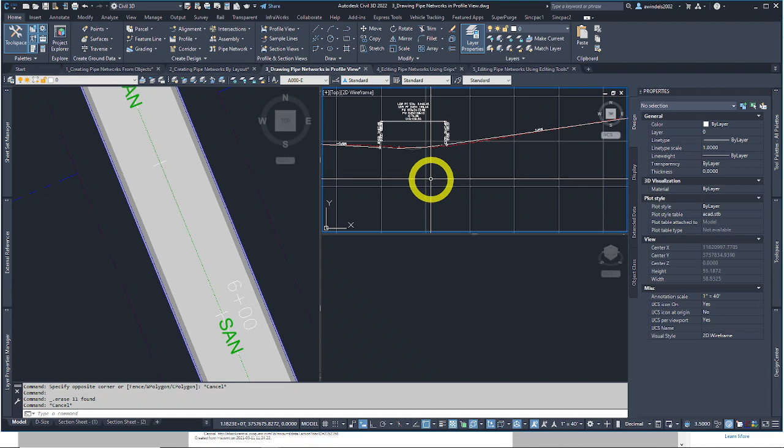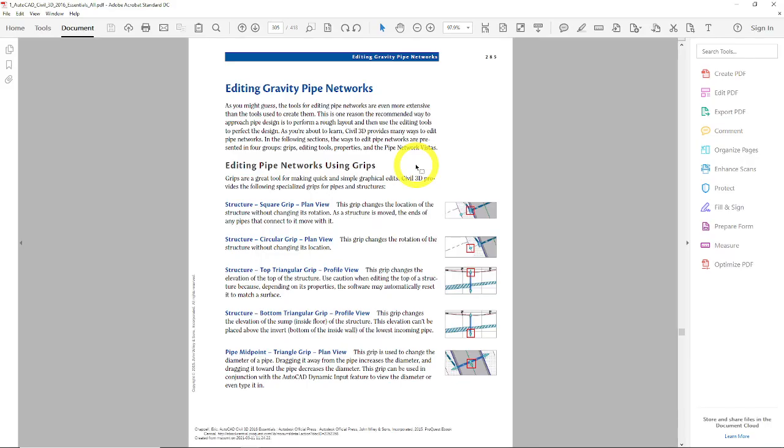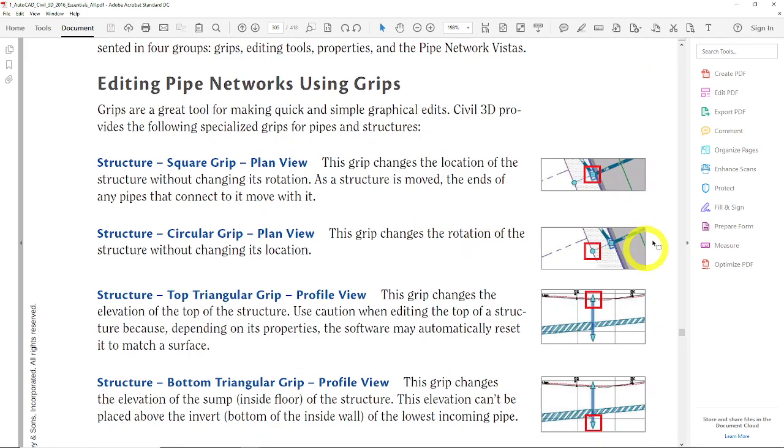We'll go to 285 and we're going to start doing some editing. A few ways to edit gravity pipe networks. We see with structures, we have a few of them. So the square grip changes the location of the structure without changing its rotational value. Okay, it's the circular grip in plan view. These are very representative. They're the ones we just did too. This will rotate your structure to wherever you desire in its plan view from the top view.